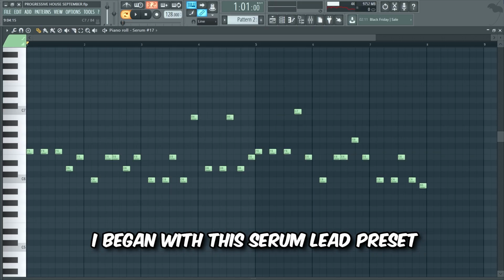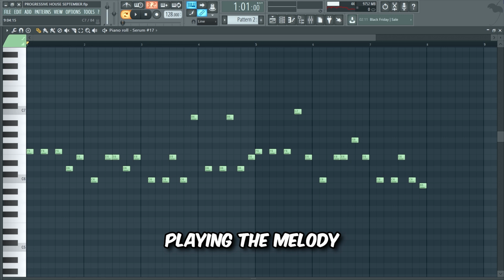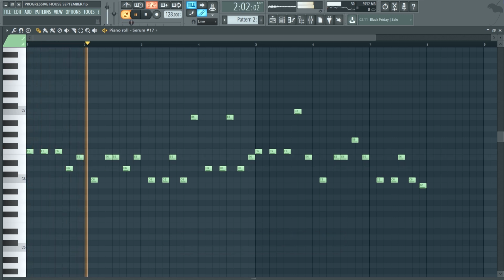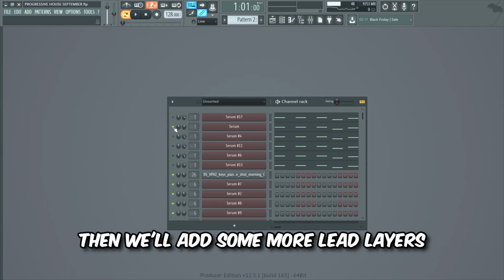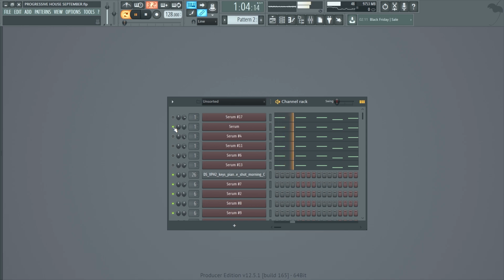Alright guys, we'll start by crafting a huge lead melody. I begin with this Serum lead preset, playing the melody. Then we'll add some more lead layers to fill out the lead.